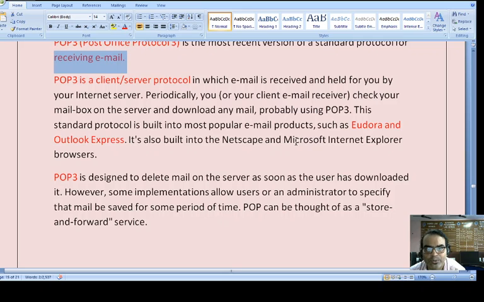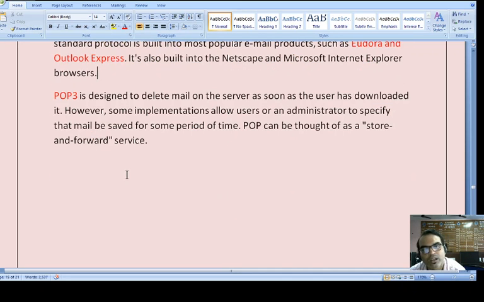POP3 is a client-server protocol in which email is received and held for you by your internet server. Periodically, you or your client email receiver check your mailbox on the server and download any mail using POP3. This standard protocol is built into most popular email products such as Eudora or Outlook Express. It is built into the Netscape Navigator and Microsoft Internet Explorer browsers as well.